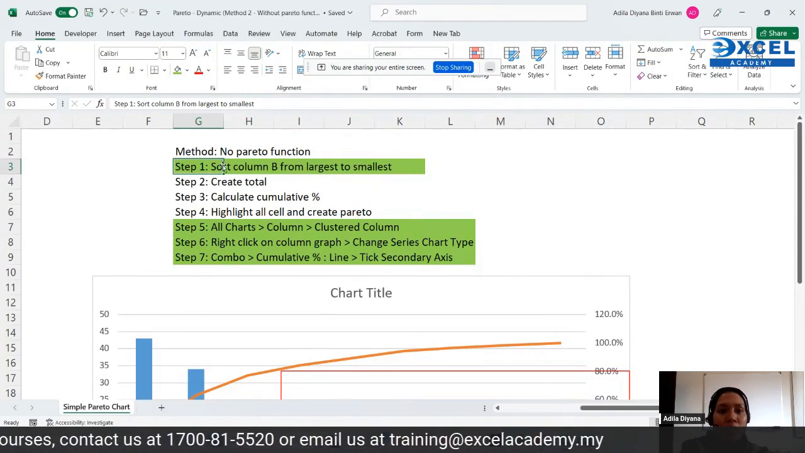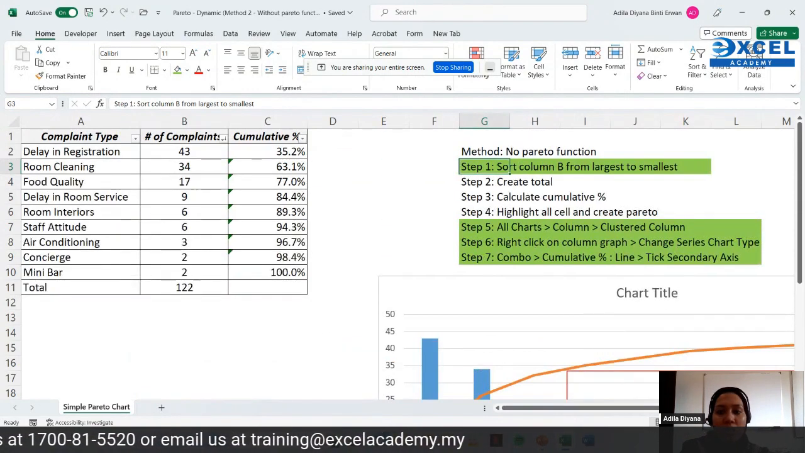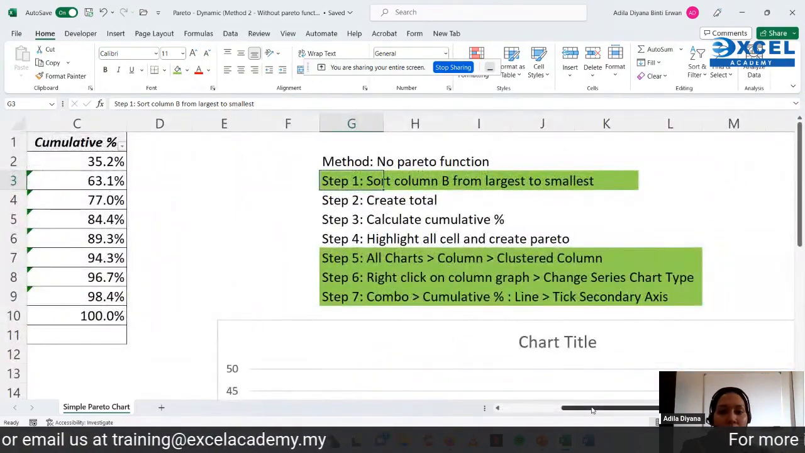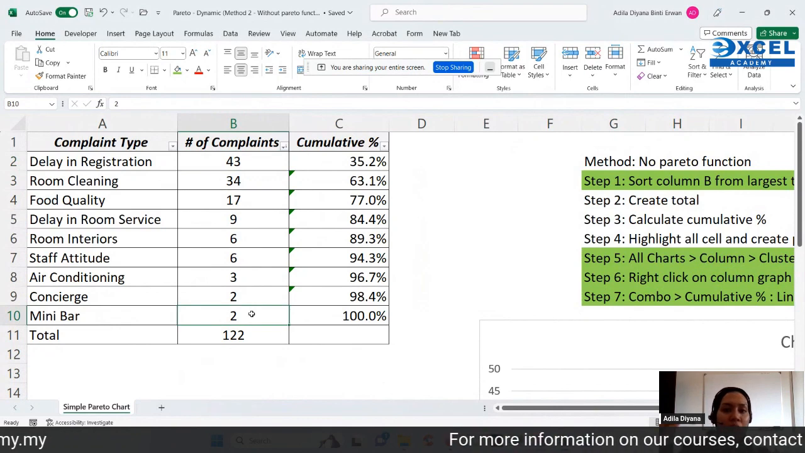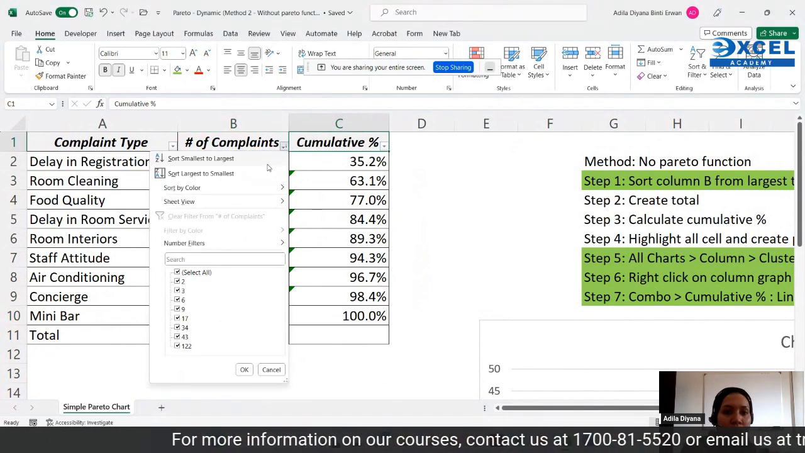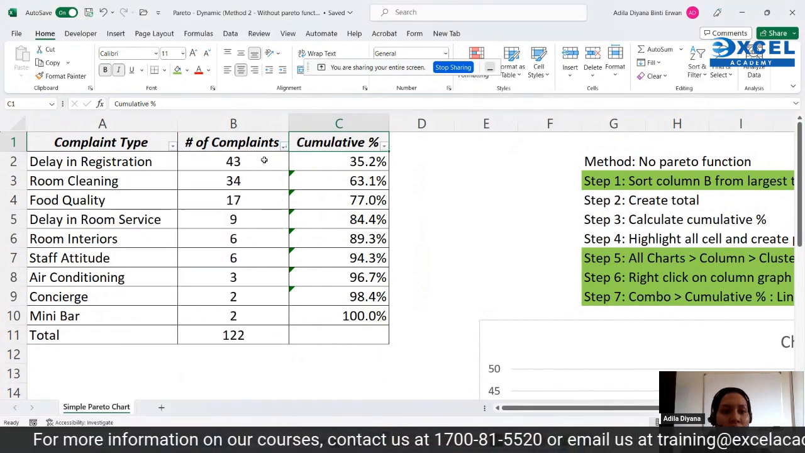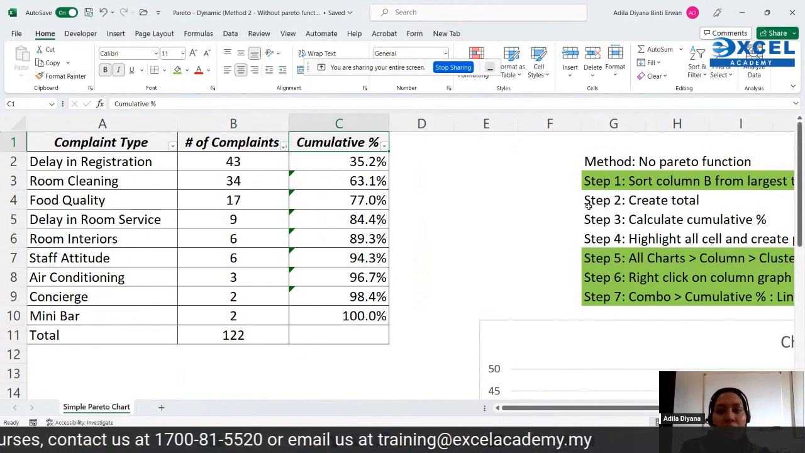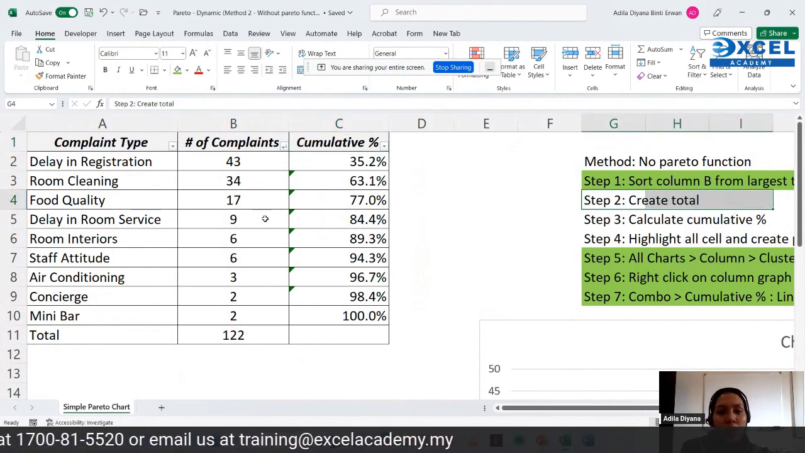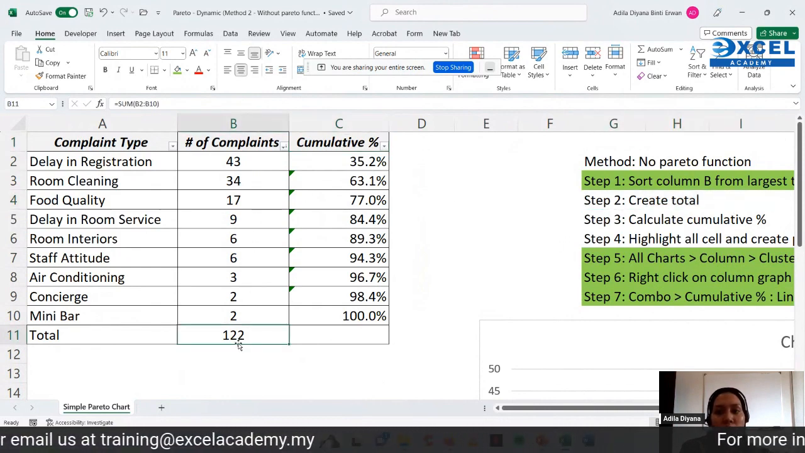Okay, so first we need to sort from largest to smallest. So if you can see here, all right, now we have from 43 up to 2. Okay, so we have actually sorted nicely. All right, you can actually sort it from largest to smallest here. So now you can see 43, 34, 17, etc. Okay. Second step is as per the first one, create total, you get 122.